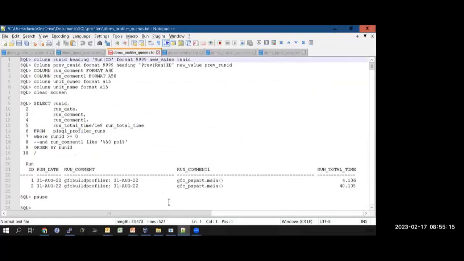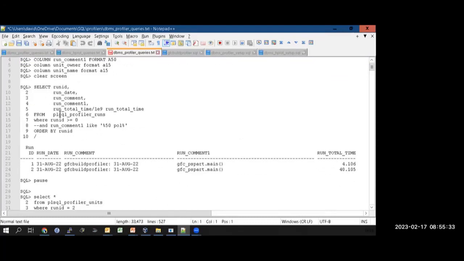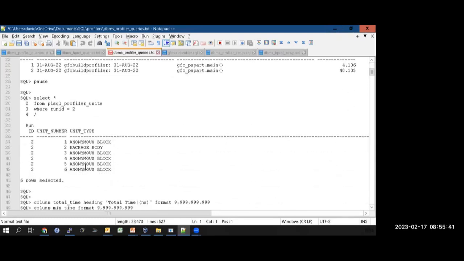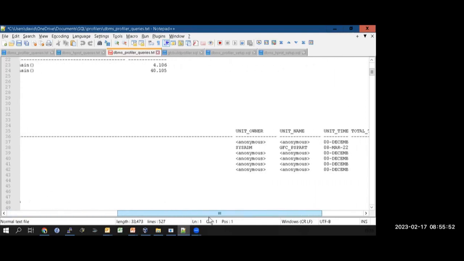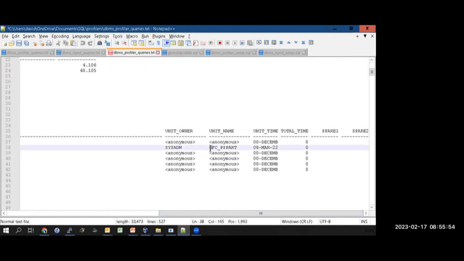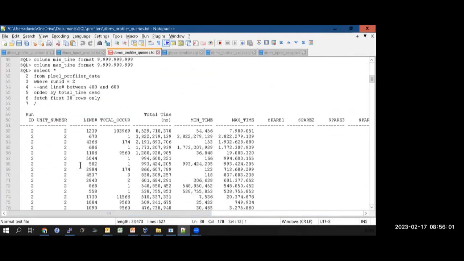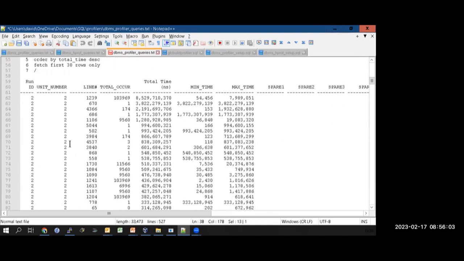So here is a script I ran. You can see the profiler runs. And so here's a couple of runs, and I ran it with different parameters. They took a different amount of time. And here are the code blocks that it picked up. There's various anonymous blocks. If I hadn't created a package, it's just called anonymous block, or it's got a package type on it, and it tells you what the package is. Well, here's my GFC PS part package. And then it shows you all the units in there.